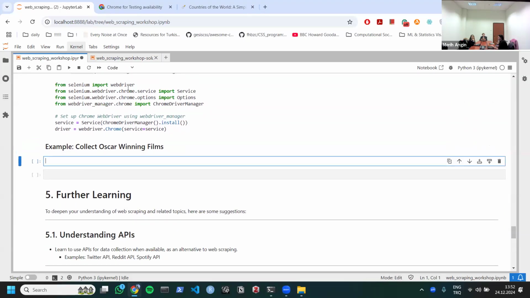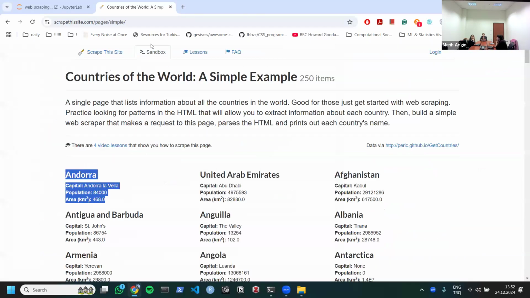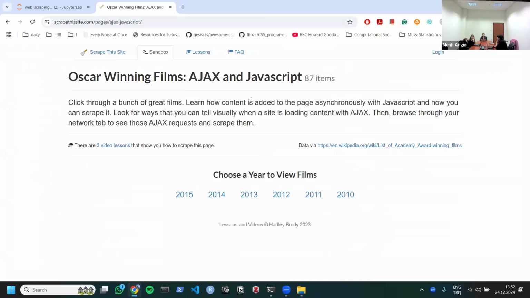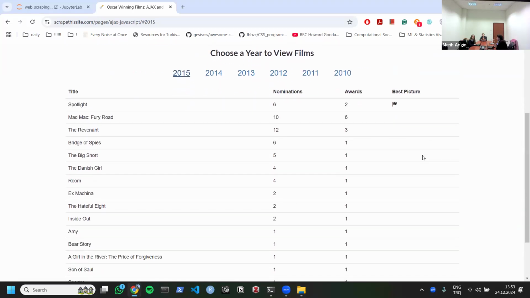There is no code here. So I'm moving on to the second example from the same website. This is about Oscar-winning films. This is another example web page they created. As you can see, there's no data here yet because this website has JavaScript behind it, and in order to make things available, you have to click on buttons. Here, there are some buttons. So you have to choose the year to view the films. I click on 2015, for example, then it shows me a table.